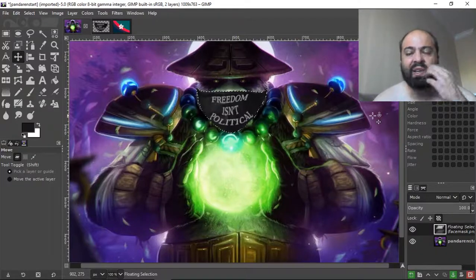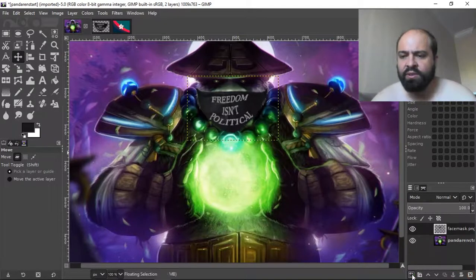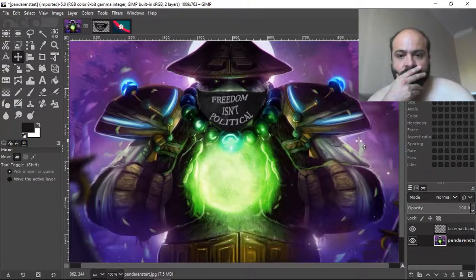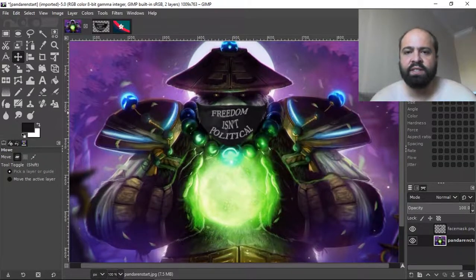Just like that. And let's create this as a layer. And there it is. So let's go back to the background and see how it looks. It looks pretty good. So what we're going to do is remove his fur that's outside of the face mask there, of course. Looking pretty decent here.